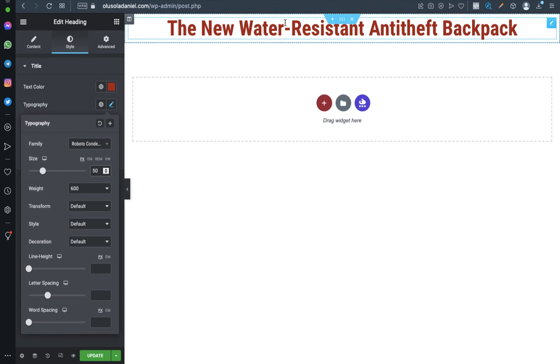But this text, I want this text to be white. But if I make it white, then it's going to blend with the background. So what do I need to do? I have to change the background color. And how do you do that? Come to this particular place, this place my mouse is on, that says edit section. Click on it.